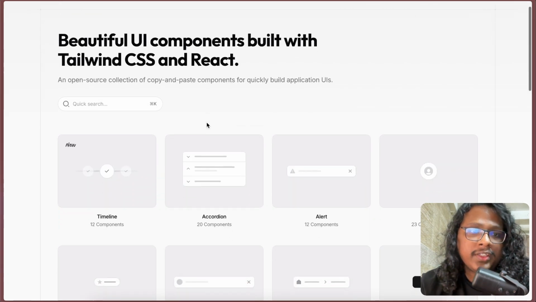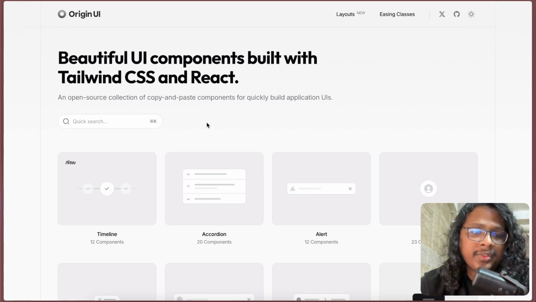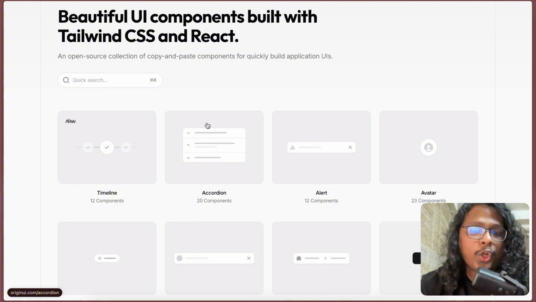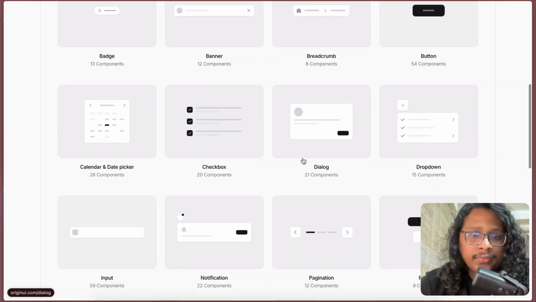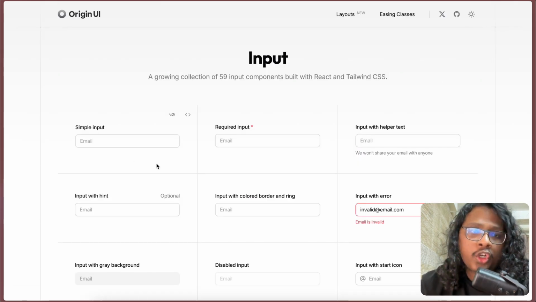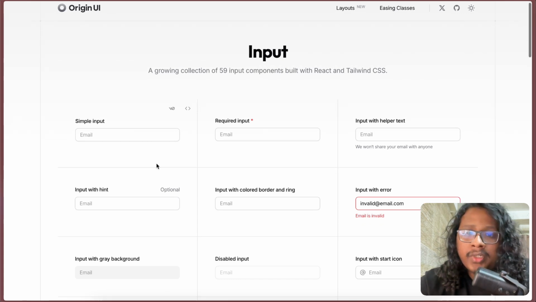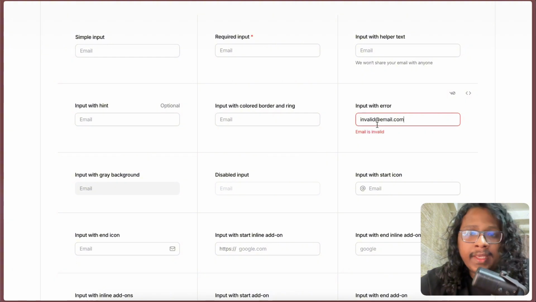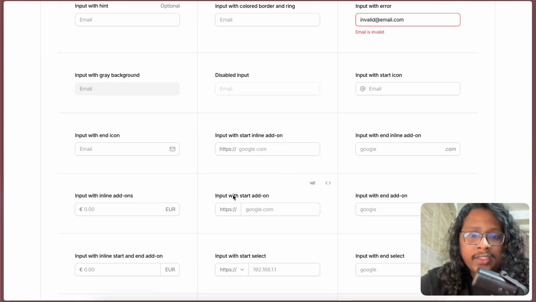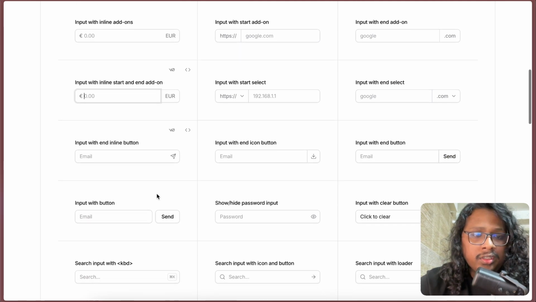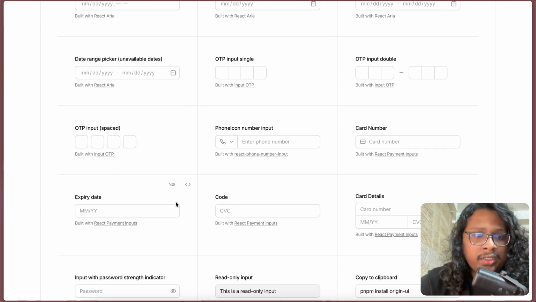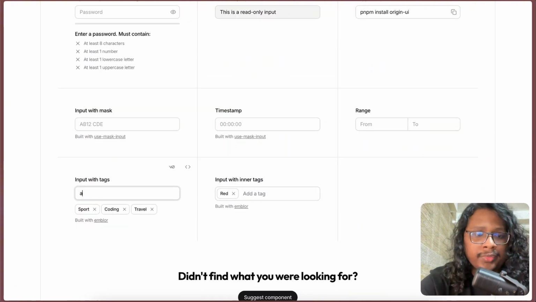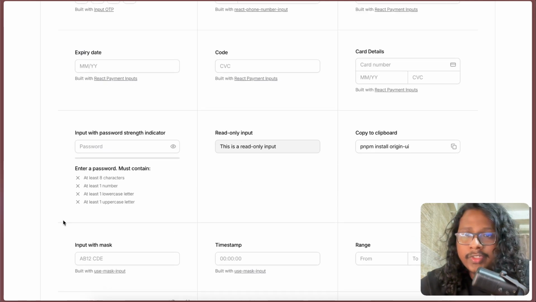Number one, we have Origin UI. If you like ShadCN, then you'll love this UI library. It's kind of like an extension of ShadCN that offers a lot more components than you'll get on a base ShadCN. So for example, if you check input, you can see it has all the typical looking ShadCN inputs, but it also has a lot of extra ones like error inputs, inputs with add-ons, currency inputs, inline button inputs, and lots of extra ones that you wouldn't have in ShadCN. Like this one looks good for OTPs, might be a very good option. I also love this component where you can add different tags and it overall looks very clean.